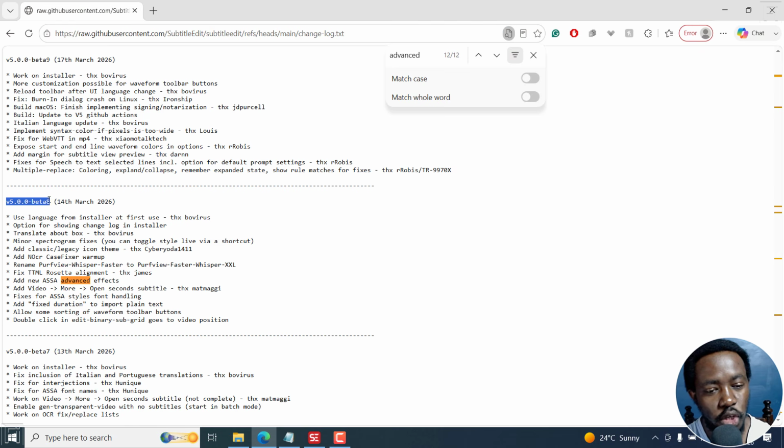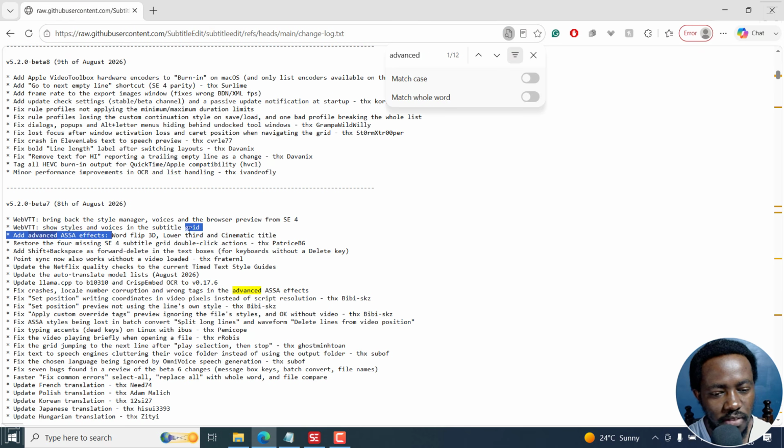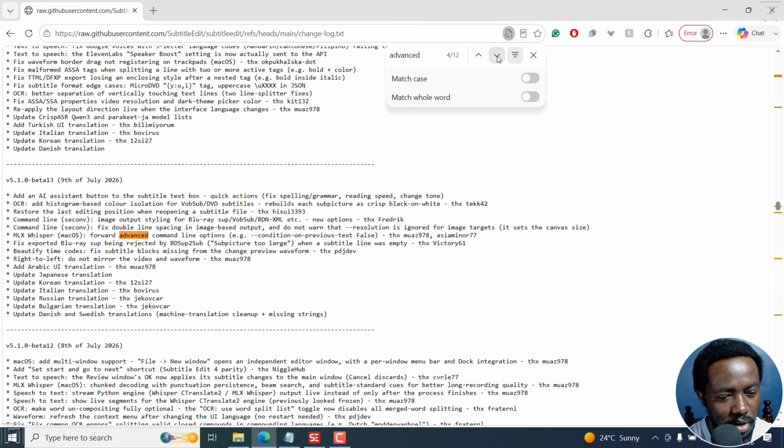Let's look at more or less the first time this appeared. In version 5, beta 8, I do believe 14th March 2026, this was made available. I kind of missed it. I was not very attentive when this came out, and I became aware of it a while back when Nicolaj mentioned it in one of my issues raised. So good to see that. And as you can see, we've got word flip, lower third, cinematic title, a ton of things right there.